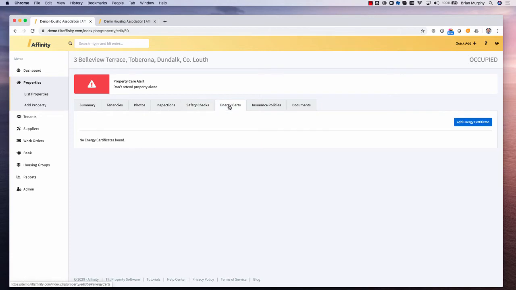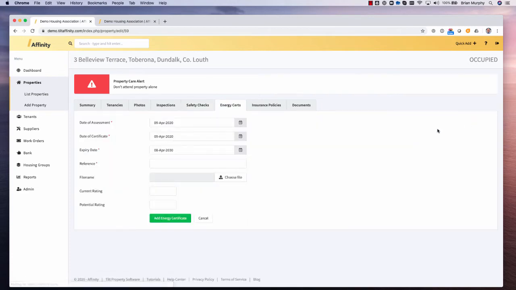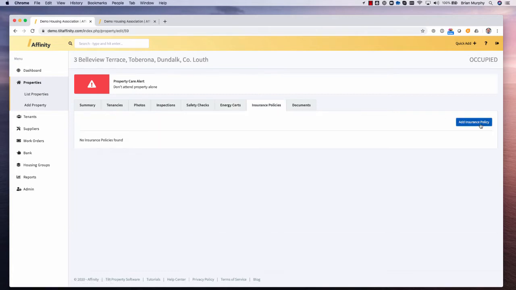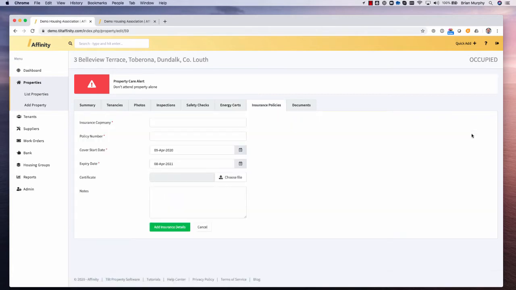Moving on, we've got energy certs, so you can record details of your BERs, including expiry dates, and again we've got an alert report to tell you when the BER is about to expire. Insurance policies, if you have any insurance policies at a property level, you can record details of these, and yet again we've got an alert report to tell you when that insurance policy is about to expire.